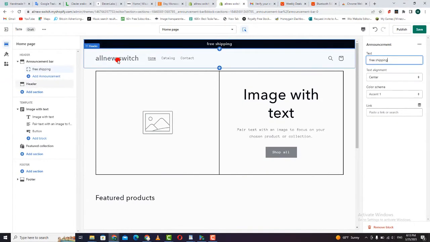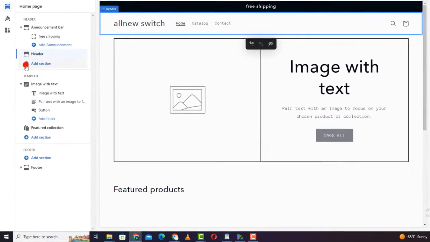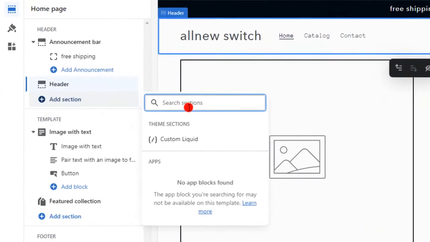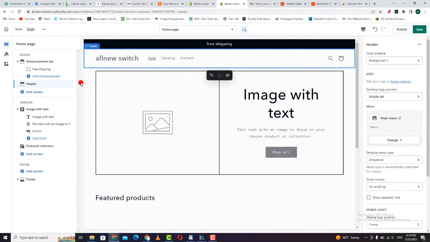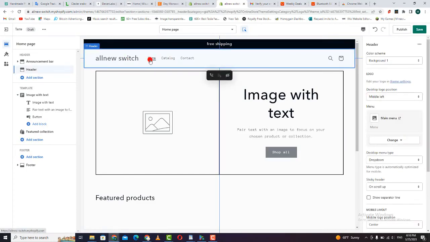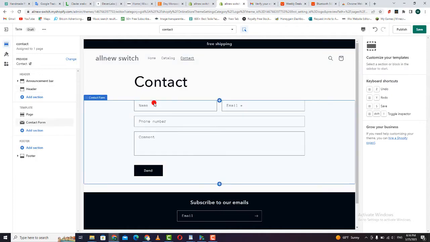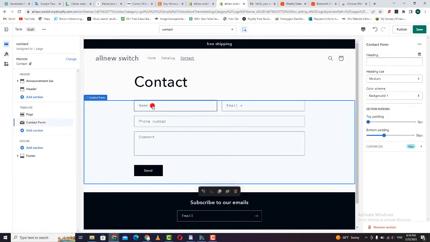Then go directly to the header. As you see guys, this is the header. If you want to add a section on the header, just hit the plus icon. Then you can add the section that you want, or you can keep it like this. You can switch, and if you want to select home, catalog and contact. If you want to remove this one, just click on contact and you can remove it, or you can add the contact.